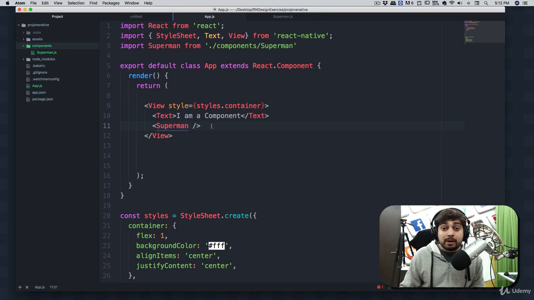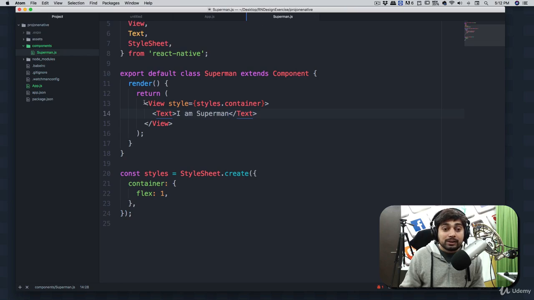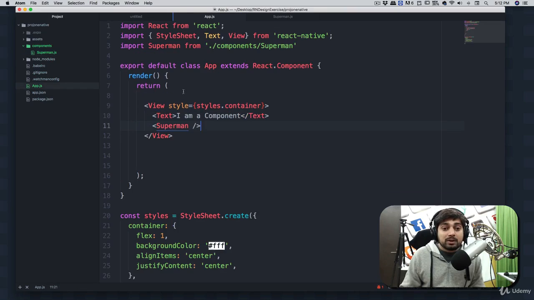Now again, do remember one thing. We are still following rule number 1. That means our render can only return one element. Notice here in the Superman, our render is only returning this view, which is again one element technically. And in our app.js, we are returning just this view. Now inside this view, we can have multiple elements like Superman, Batman, Spider-Man, whatever you like to have. So this is pretty good.